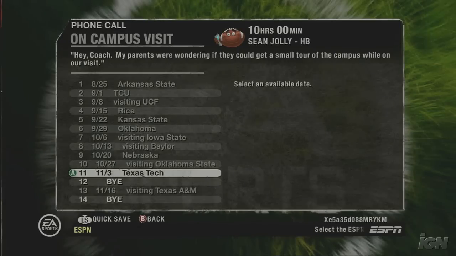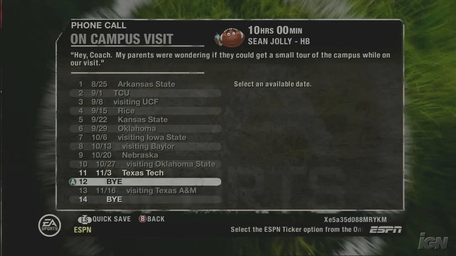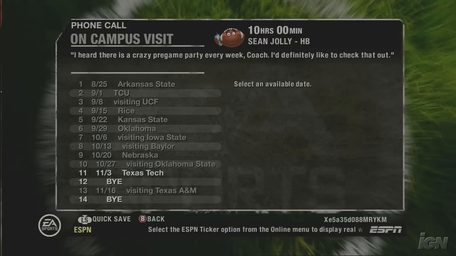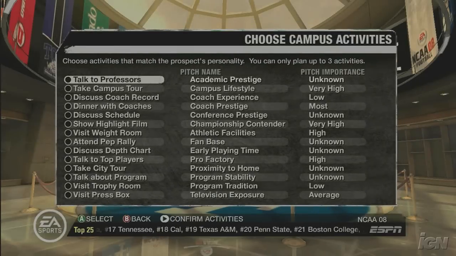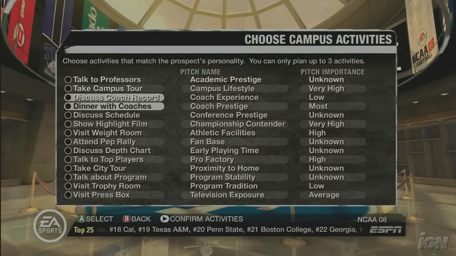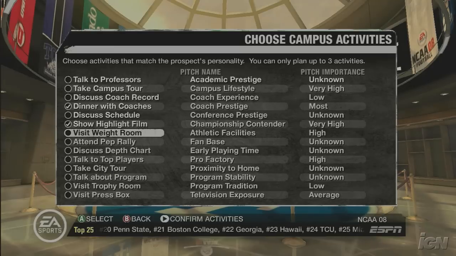During in-season recruiting, the prospects will be able to go on official campus visits when they'll narrow their list to 5 schools. At this time, make sure you schedule a good date for them to visit. Then, during the week of the visit, select a few activities that you think they'll like to do while on campus, based on the pitch information that you've unlocked.